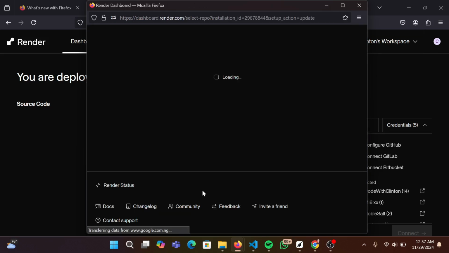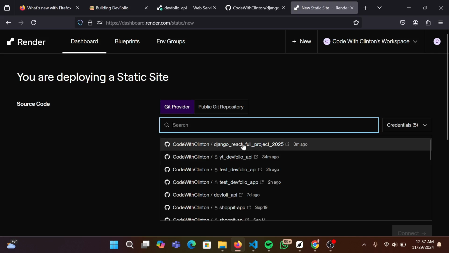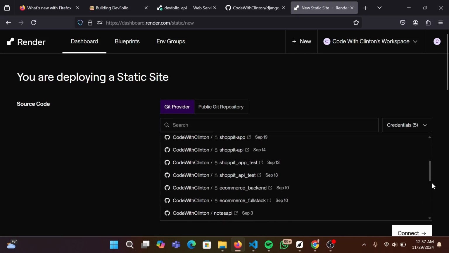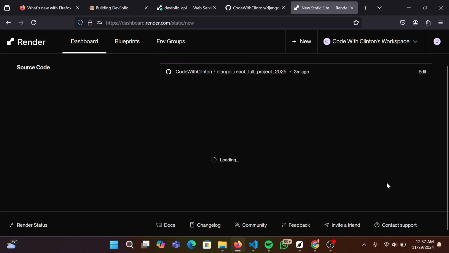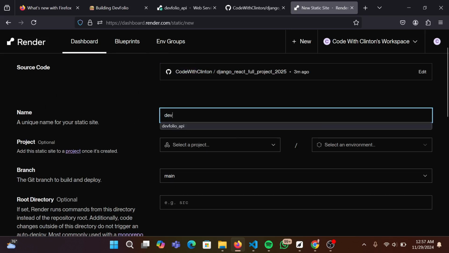Okay, it's almost done. It's loading, still loading. So right now you can see we have Django React Full Project. We have it here. So click on it, scroll down, and click on Connect. Still loading. So right now we're going to give our app a name. We're going to call it Defolio. And scroll down.